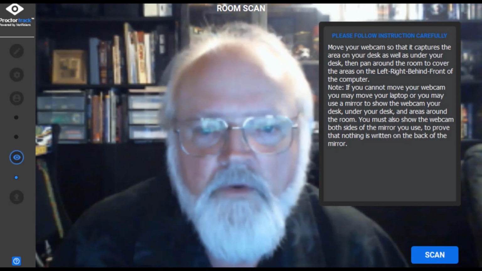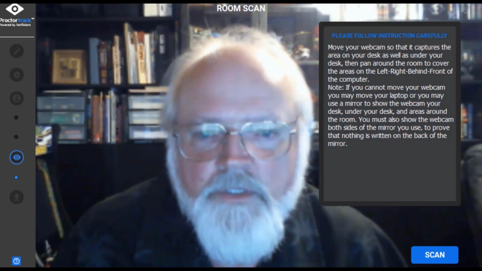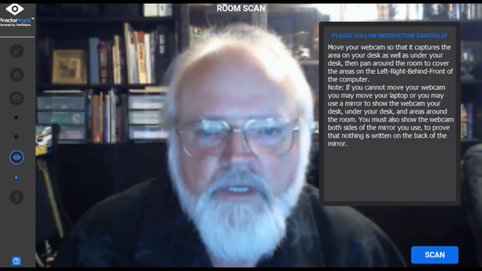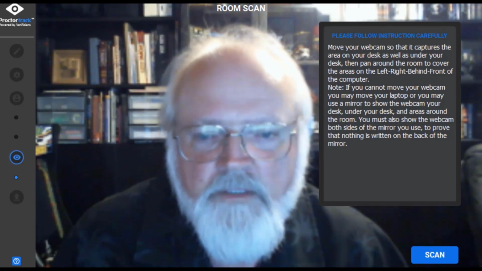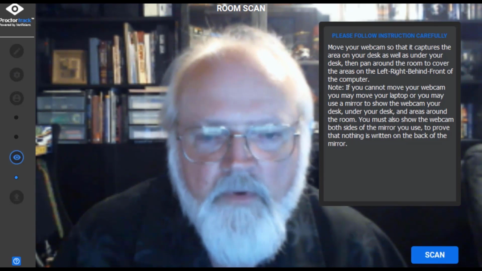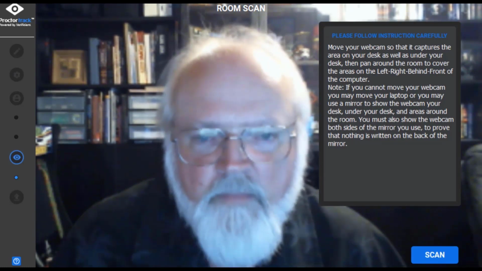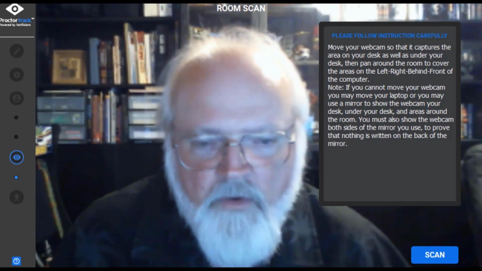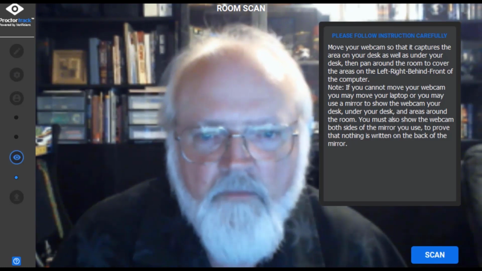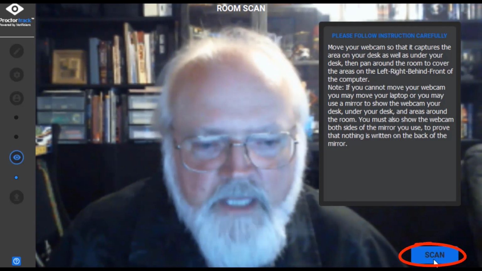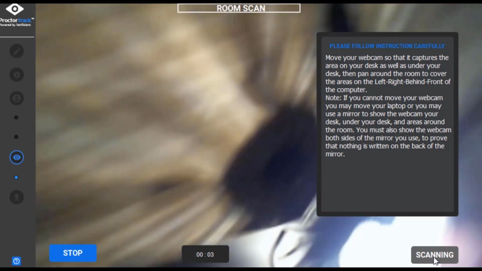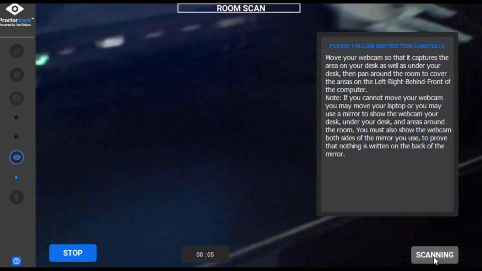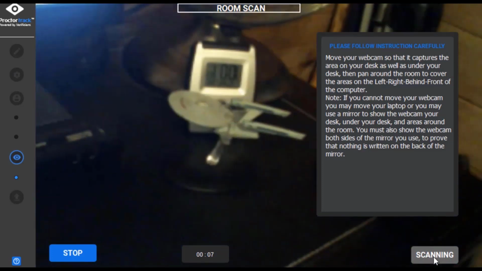So now we need to do a room scan. Your instructor may or may not want you to do this, but I wanted to show you this in case they do. This is where you basically take your camera and show your immediate environment to show that you have no illegal devices laying around. So I'll click on scan, and then I pick up the camera and just kind of show my desk area here.